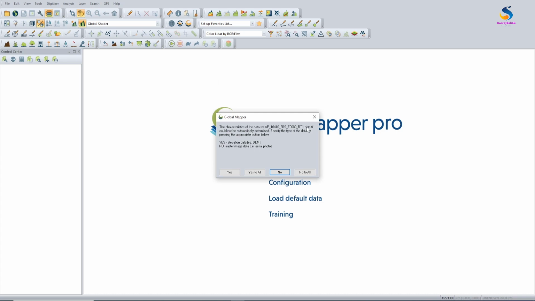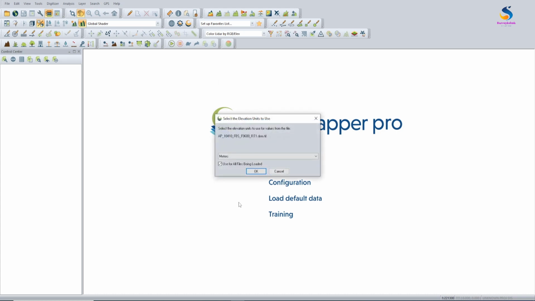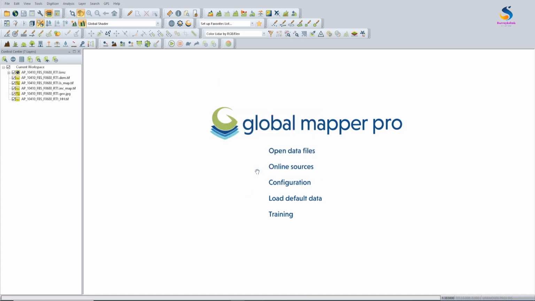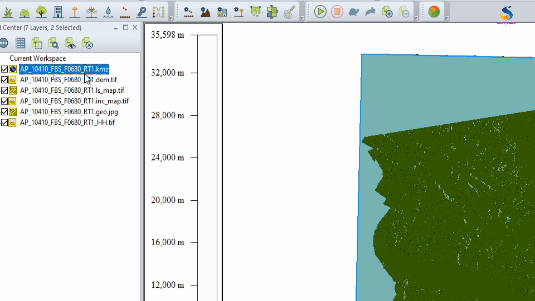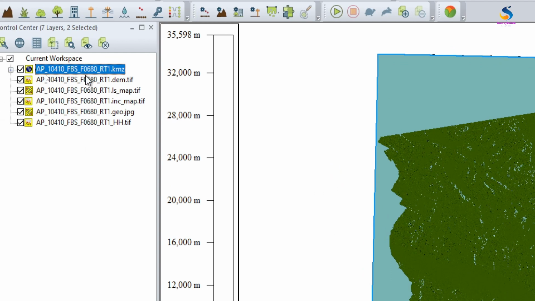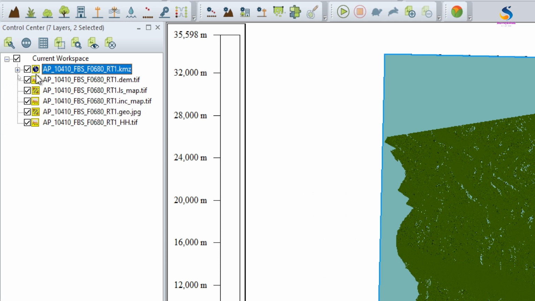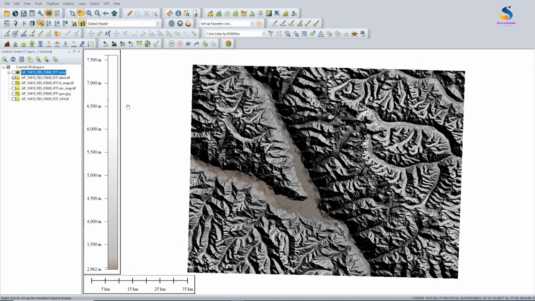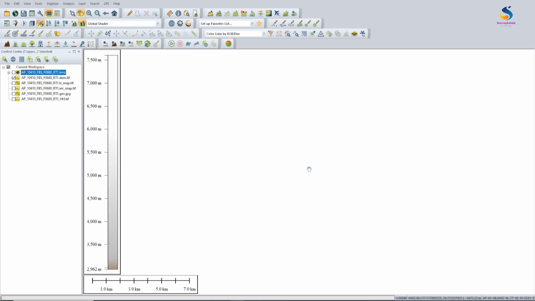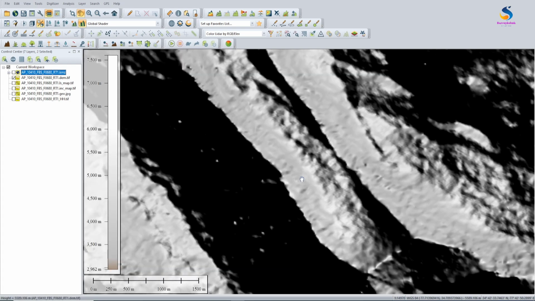It's asking for DEM file. Yes. Now all files are loaded. You can see here it has 6 files. One is KMZ, second one is DEM, LS map, INC map, geo, and one TIFF. Just close all and keep the DEM file open. Here you will see this is the high resolution DEM file.